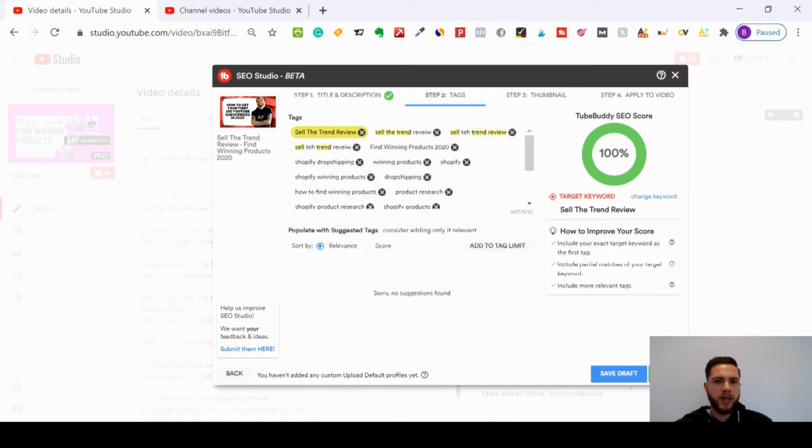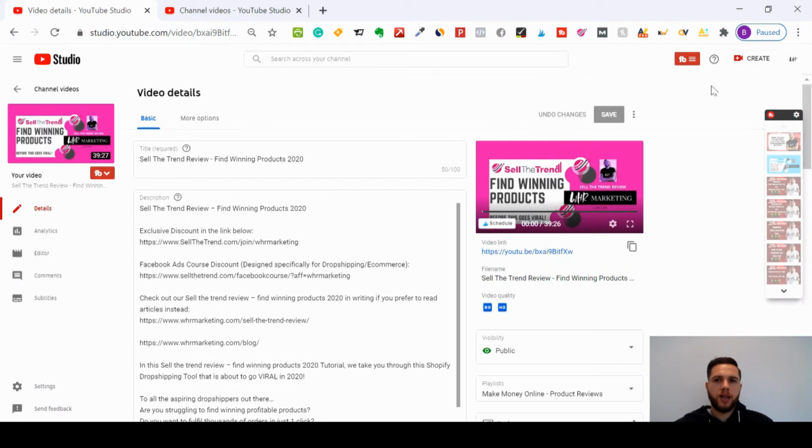Okay, if I go next, it'll want your keyword as the first tag. So include your exact target keyword as the first tag, which I've done. Include partial matches of your keyword. I've done them here, as you can see, and include more relevant tags. So Sell the Trend is a drop shipping tool, so you can see drop shipping, Shopify, and so on. Okay, so that is the main two aspects of TubeBuddy.